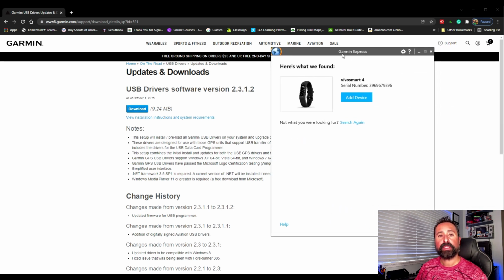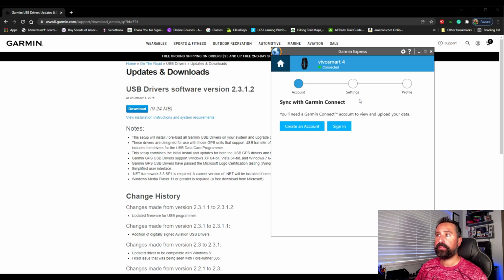Okay, excellent. So now that my Garmin Express has discovered my vivosmart 4, I can go ahead and add this device. Now there's going to be two options here. You can go ahead and create an account, or you can sign in. If you already have a Garmin Connect account, go ahead and click sign in. If you do not have a Garmin Connect account, or you're a brand new user, click create an account and follow the on-screen instructions. For this method, I'm going to be signing in because I already have an account.